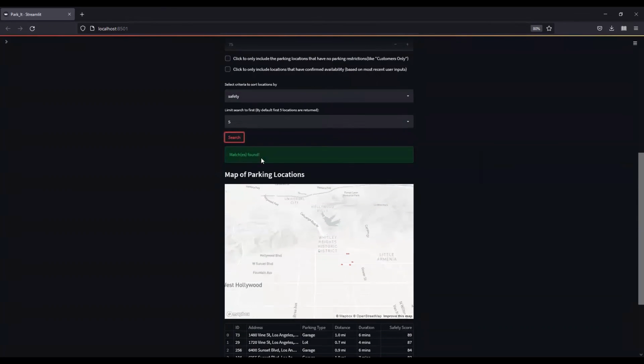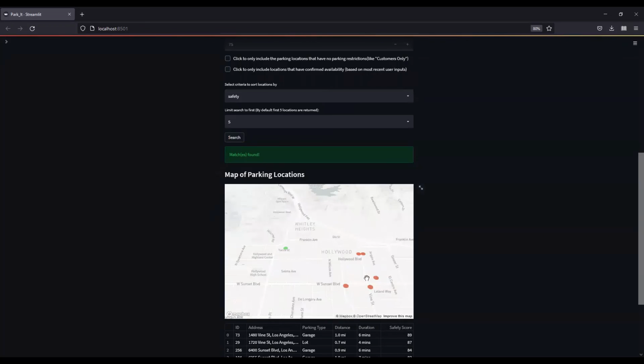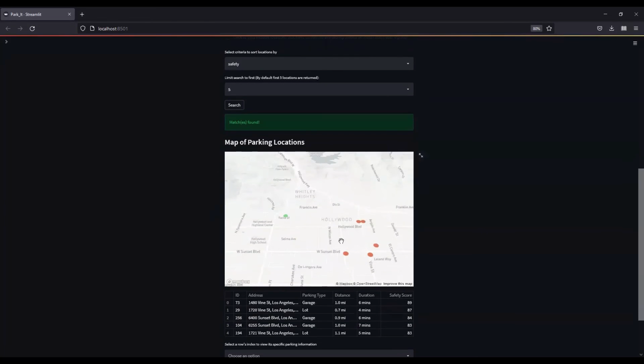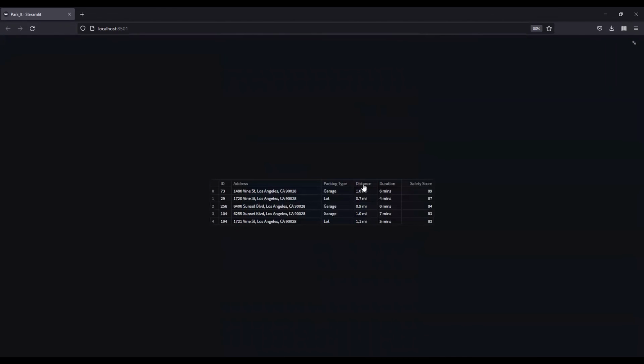And in this case, there were matches found, they're notified of it. And now a different map appears with different locations for a user concerned about safety over here. And the table below lists all these locations. And the user does not have to sort by safety as it's already been done. And they'll be able to see that the first location has a safety score of 89, is 6 minutes away, and only would take driving 1 mile to get there. It is of lot type garage.